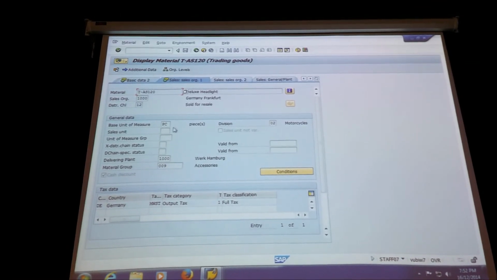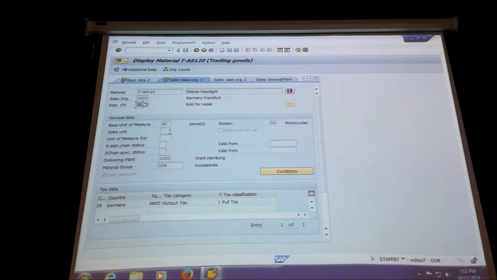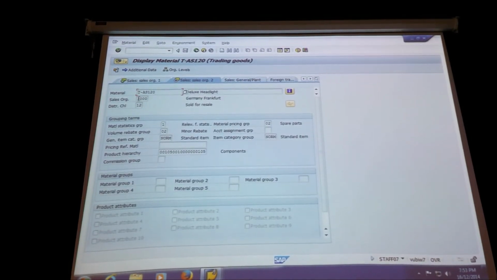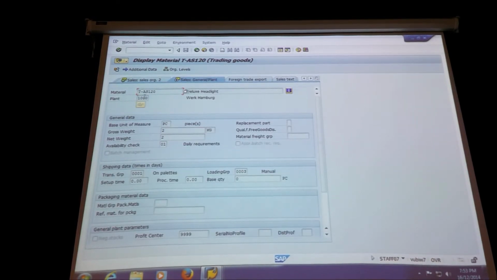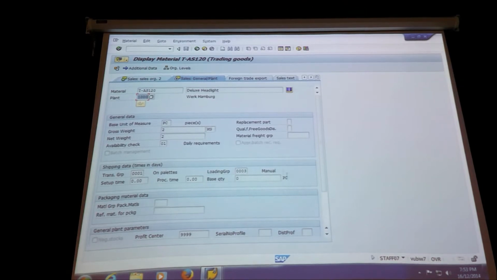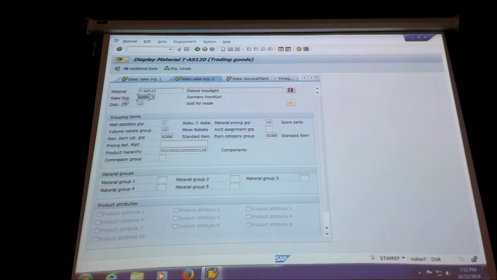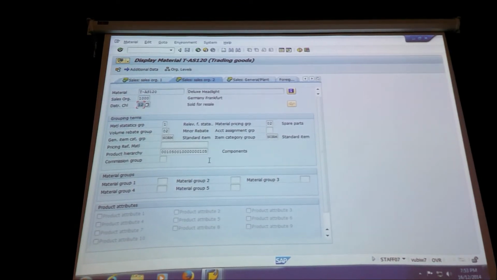Strictly speaking, sales org 1 is specific to sales org and distribution channel. Another sales view here is dependent on sales org and distribution channel. This one is plant. It means if the plant is different, you will have other entries. On sales org 2, if this two combination is different, you may have a different entry here. Okay?